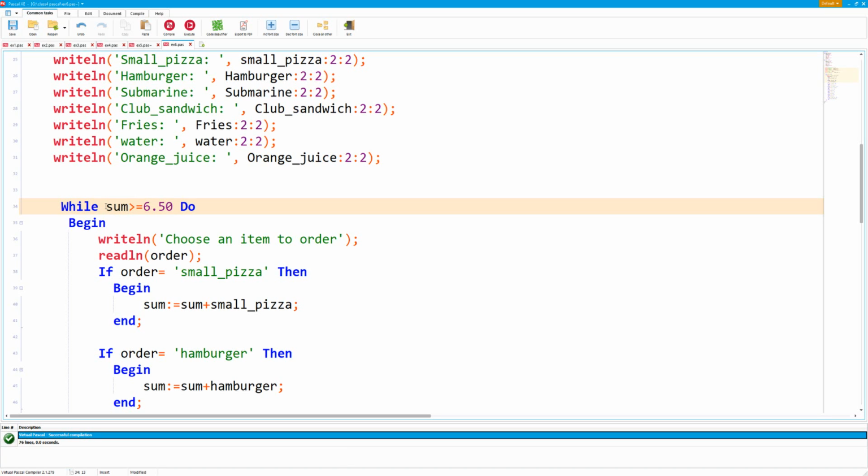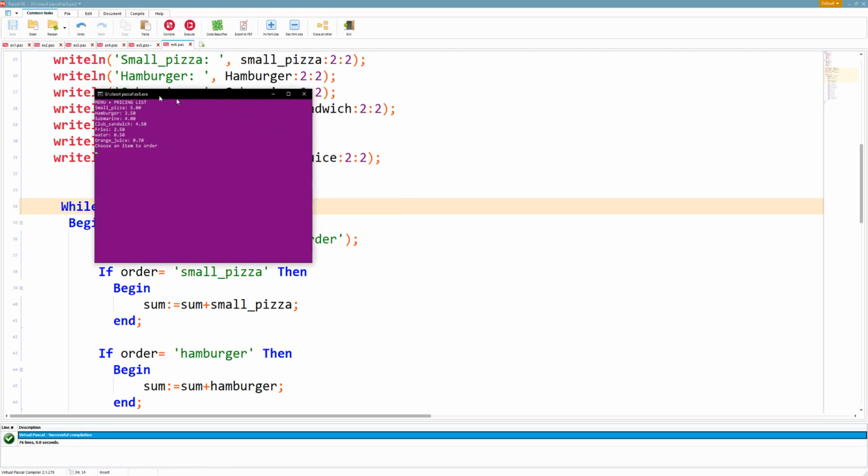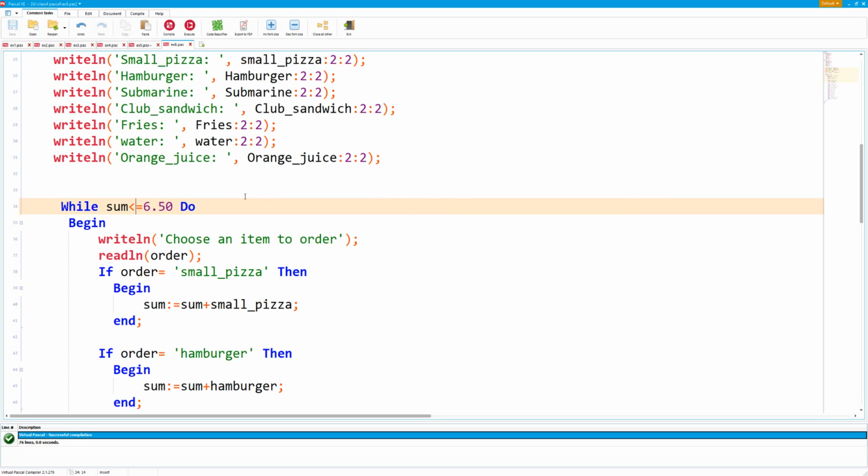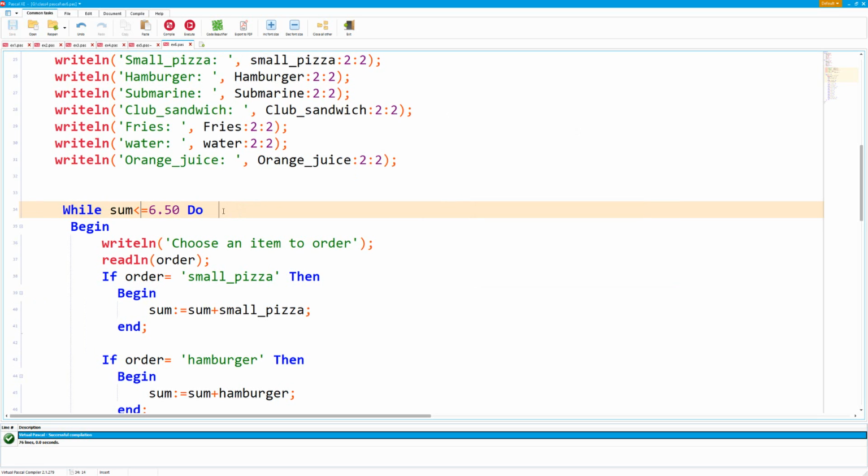so it's checking to see if the sum is greater or equal to 650, and it will continue repeating while this is true. But since we're looking for the opposite, let's flip the symbol like so and see what happens. So now it's asking. Alright, so now since we fixed that, let's take a look at it one more time now that my dog's settled down.